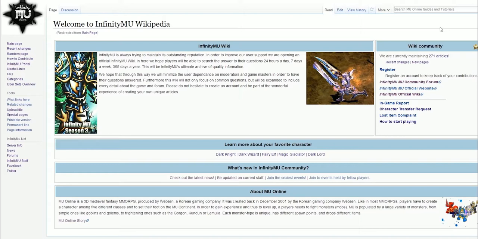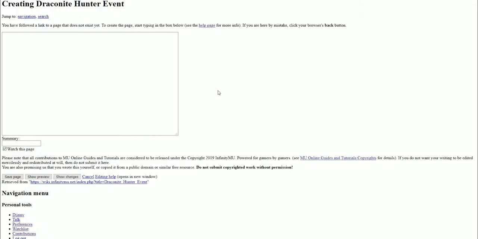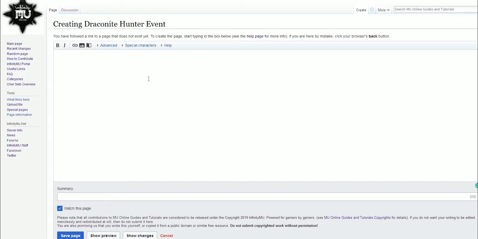First of all, you will need to check if your article isn't already made by searching it with the help of the InfiniWiki search bar. If the article is not made, you will see it written as a link in a red color. To create the new article, simply click on it and a new page will be created.